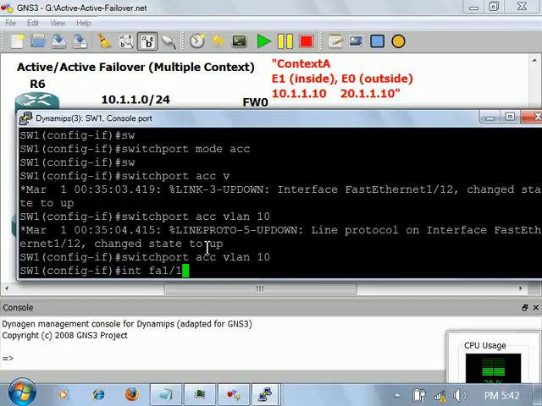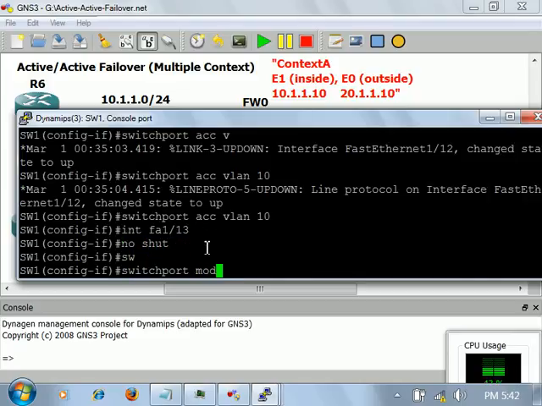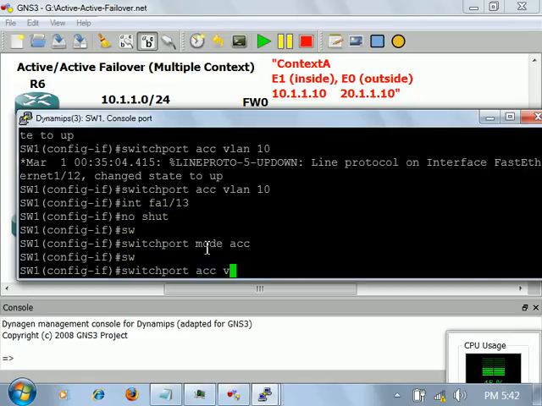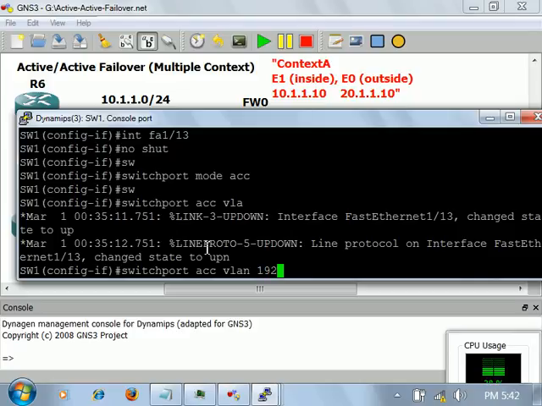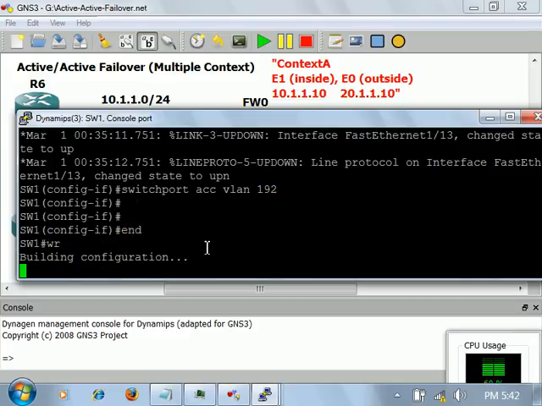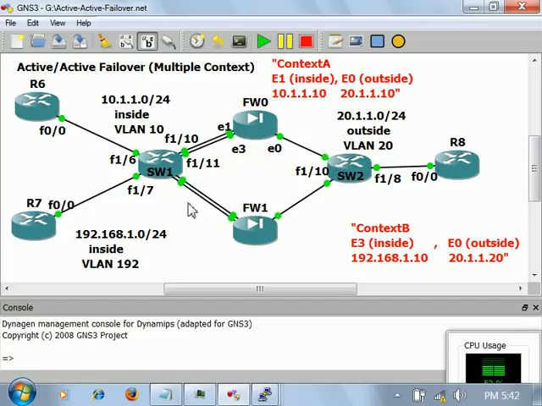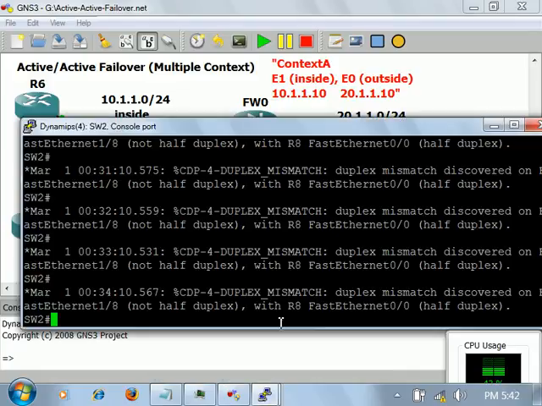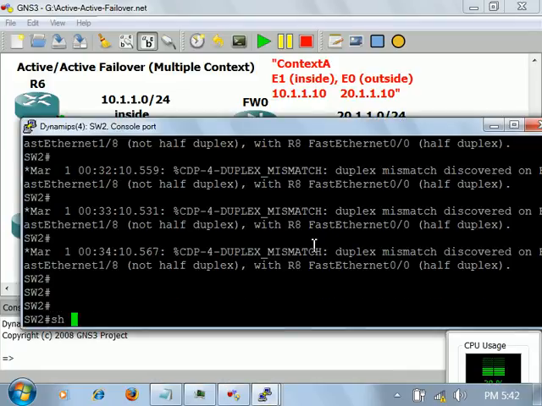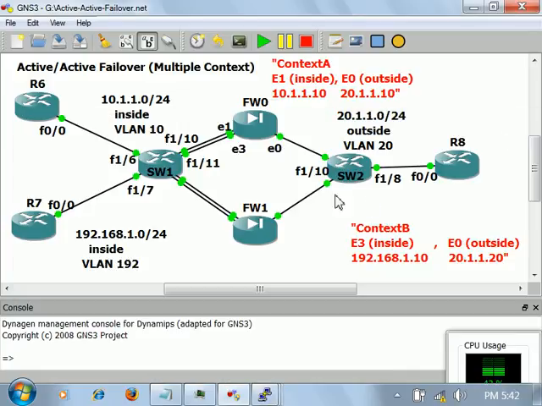Interface FA1/13 should be which VLAN? 192. Done. Minimizing. Switch 1 is configured correctly. Now let's go to the switch 2. Which mode? Which port? Port number 12 should be into the VLAN 20.